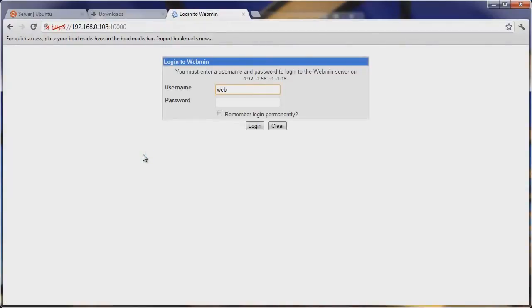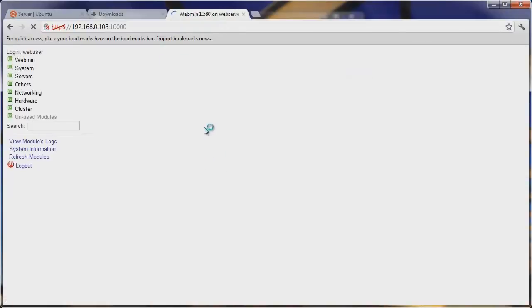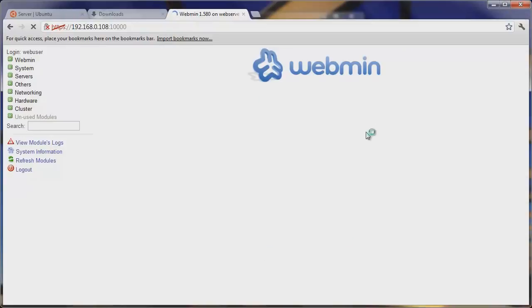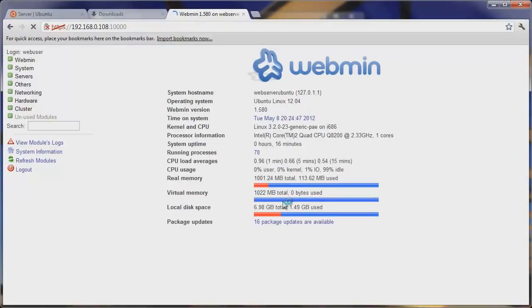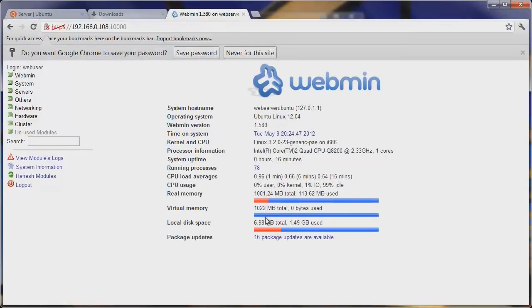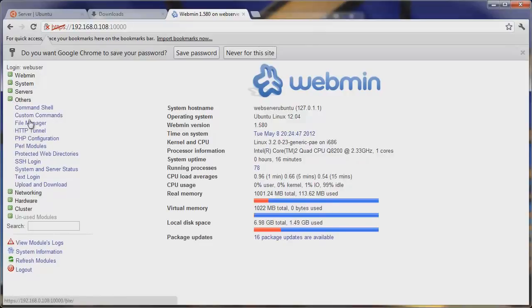So let's go ahead and type web user, and let's type password, and we can remember it if you'd like, but we're going to go ahead and log in. And you can see that it's brought us to this nice control panel, and it's going to give us a ton of stats on what we have. We can see that we have an Intel Core 2 Quad, our 1 GB of RAM, our local disk space, and whatnot. And Webmin is really powerful for this because you can just do so much stuff with all the options here.